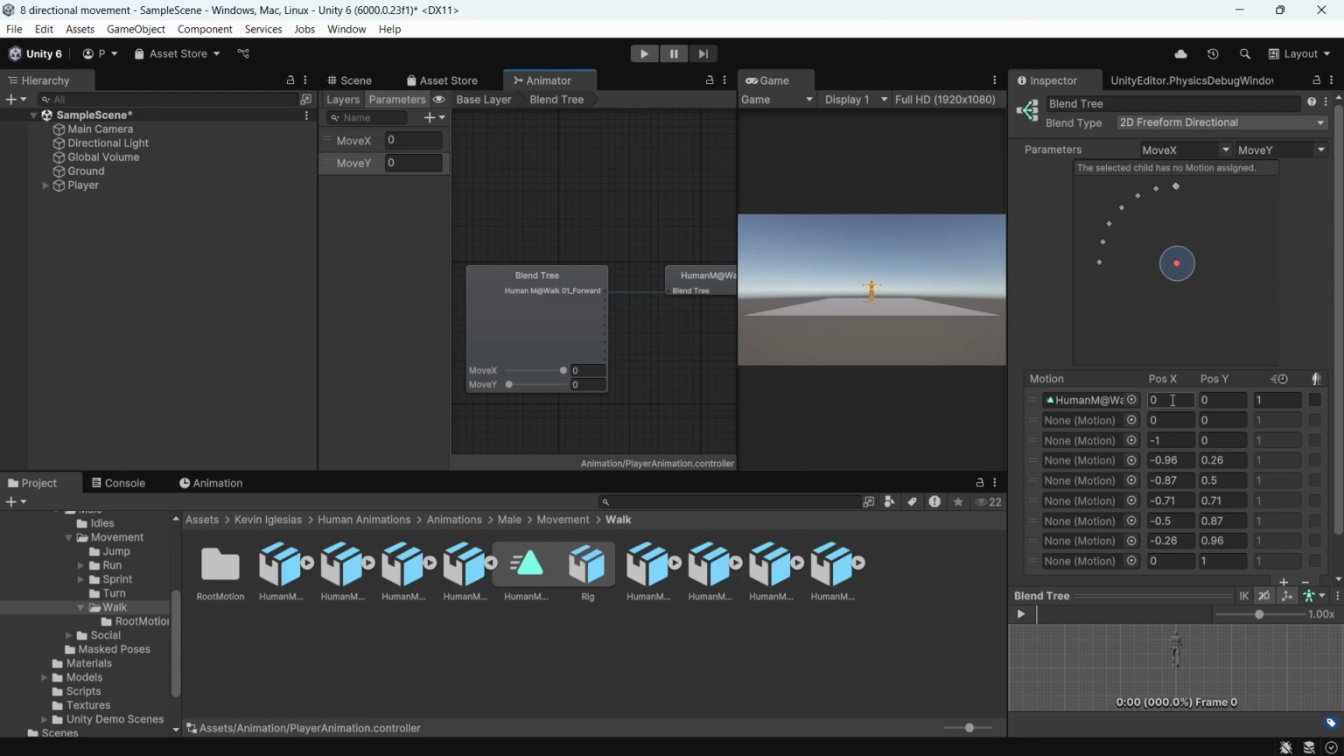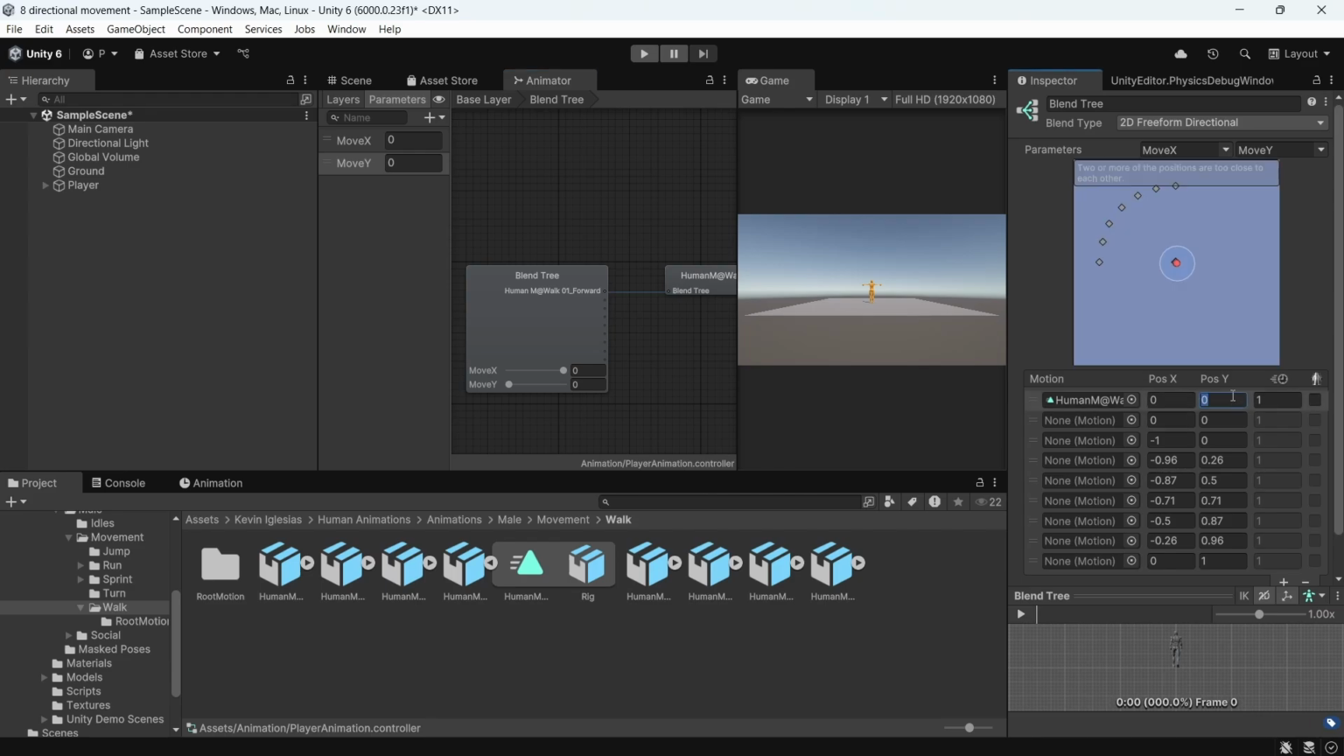So for moving forward, what we have to do, in position X, like move X, we will have 0, and in position Y we will put 1, like this. Okay, so that means we are moving forward.